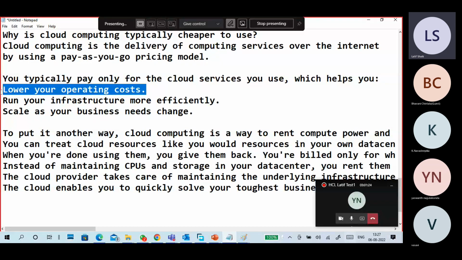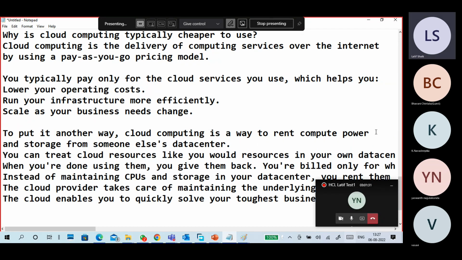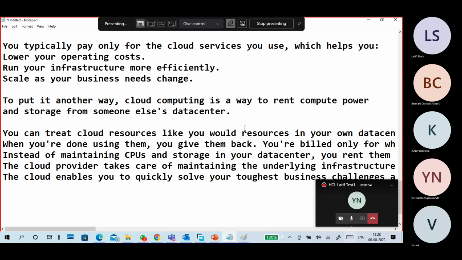To put it another way, cloud computing is a way to rent computer power. This is a simple explanation of cloud computing. It's simply like you are renting. You're not paying for a full-fledged infrastructure. You are just renting infrastructure over the internet, and storage is from someone else's data center. Someone is maintaining the data center, and you are just taking part of it. That's it. Renting.